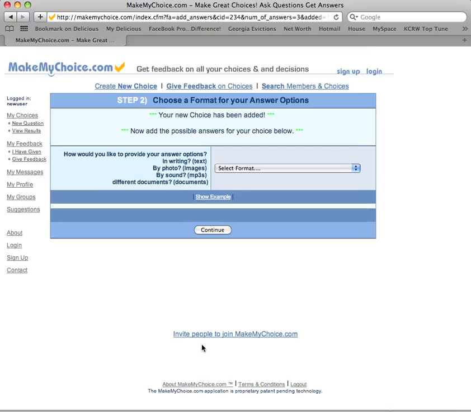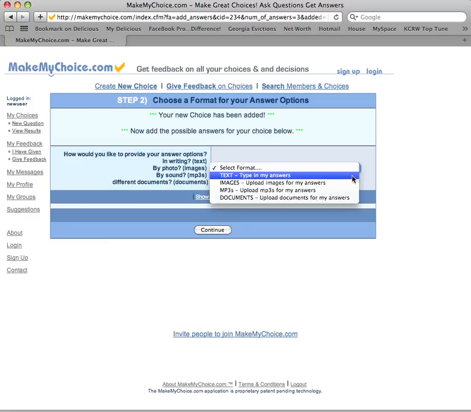Now, what is the method I'm going to provide answer options in. I'm going to do this in writing by text. I'm going to type in my answers. I'm going to say Japanese. I'm going to say Mexican. I'm going to say Italian.